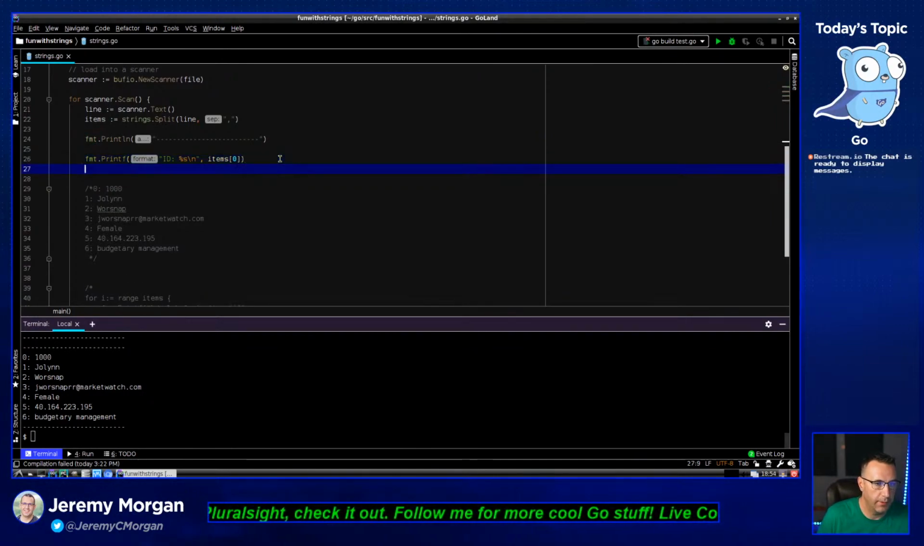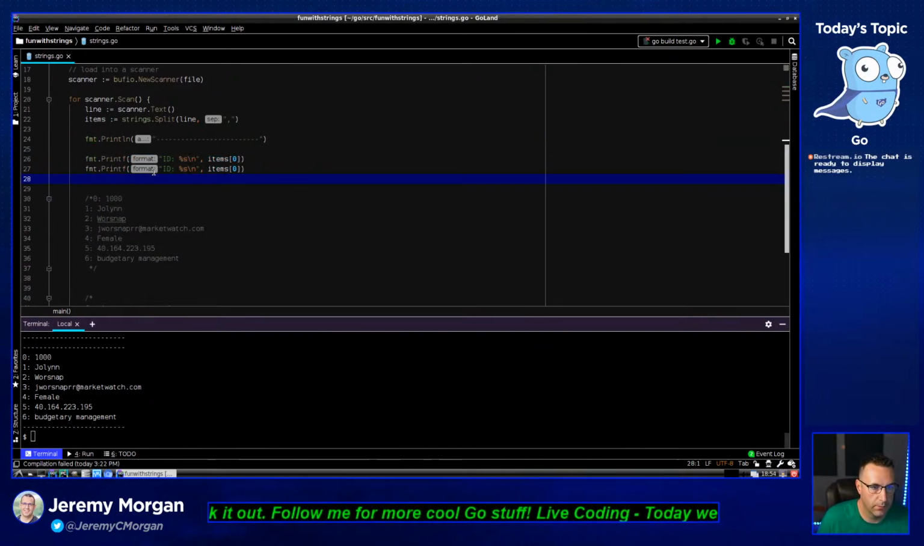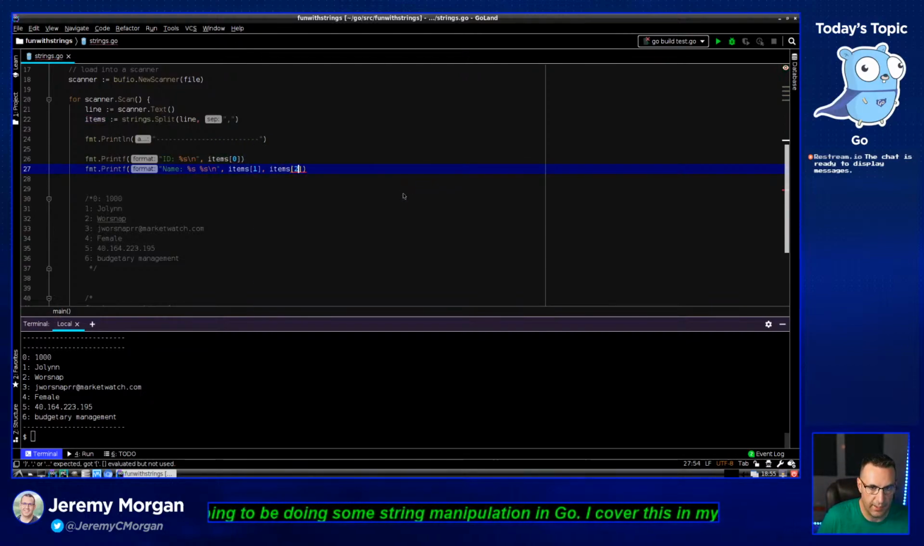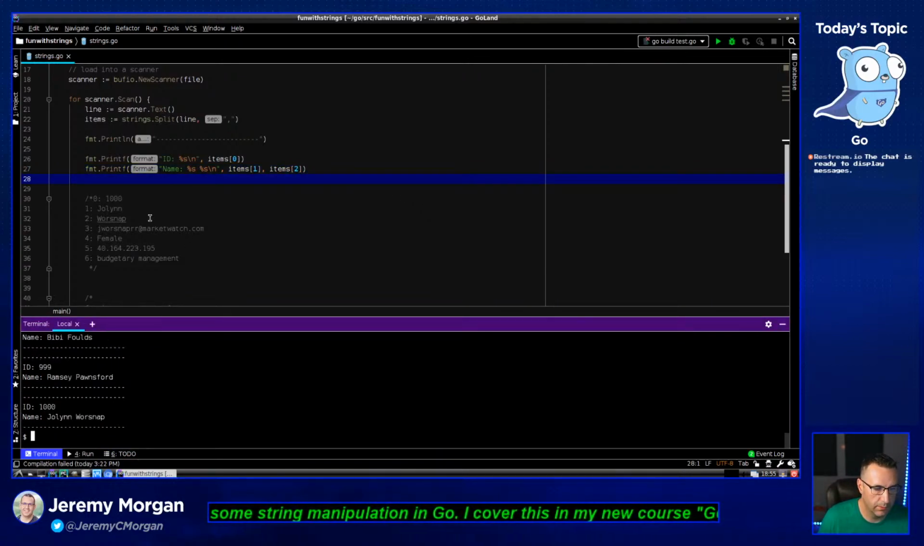Okay, cool. So now we'll print out our ID. Name. Printf is excellent. It's similar to printf in C or other languages you've used. And it's just awesome when you're doing command line stuff like this. So now we've got our first and last name here.